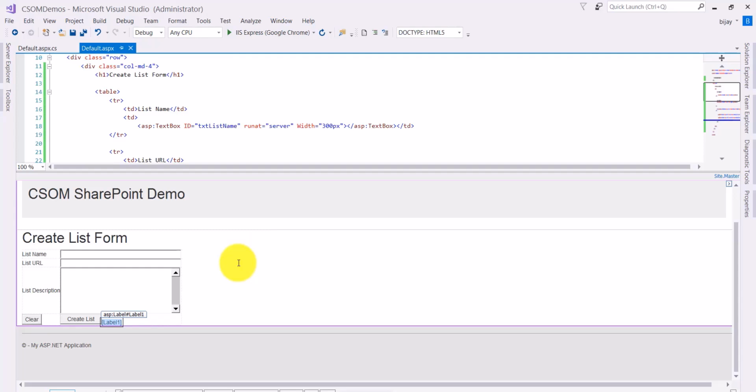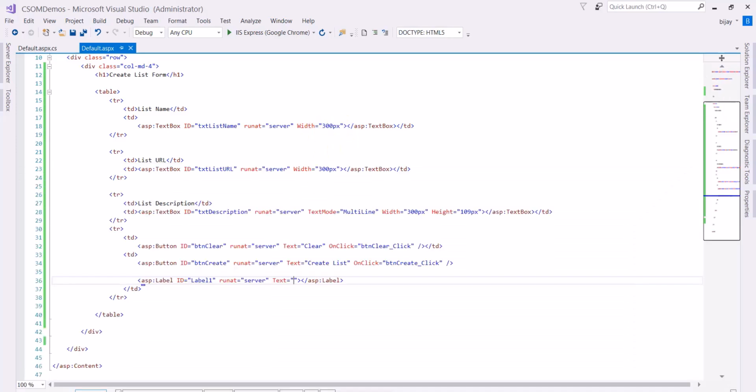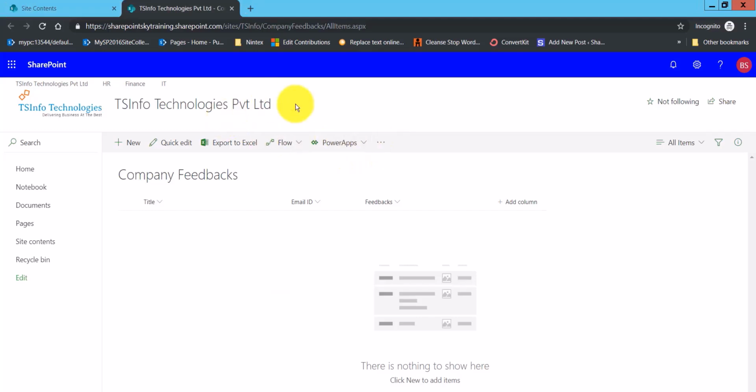Now we will see how we can insert an item to the list. So now if you see our list, let me open the list. So this is our list, and on this I have a title column, an email ID column, and then the feedback column. So for this, we will create an interface where the user will go and enter the title, or let's say we can take this as a name, and then email ID and then the feedback.